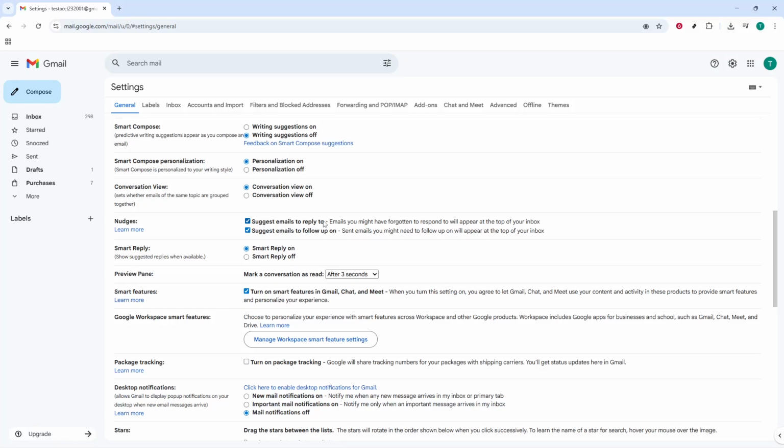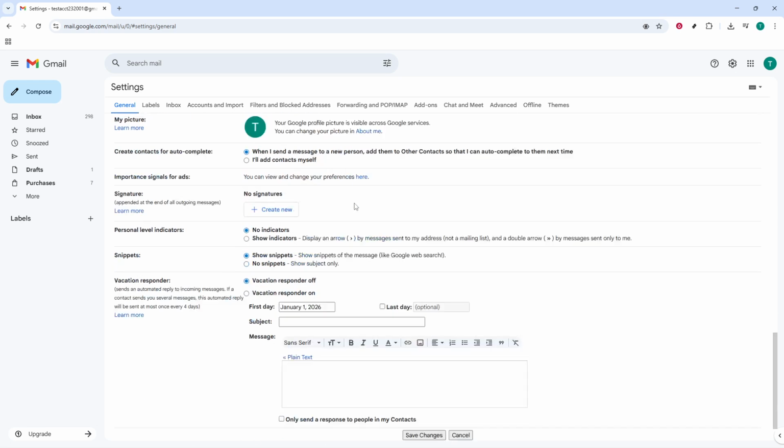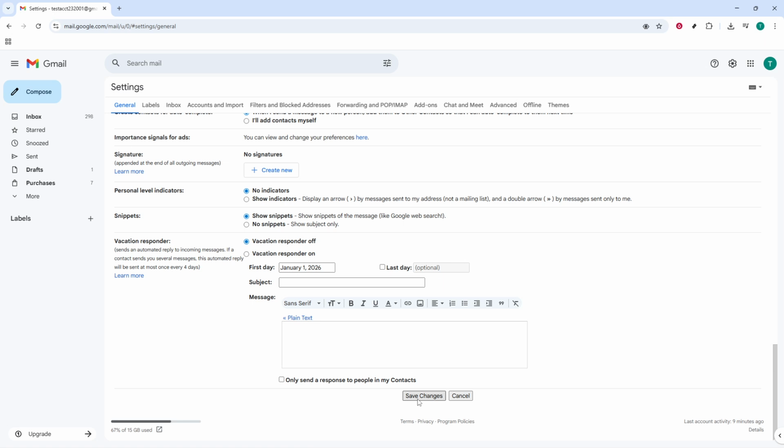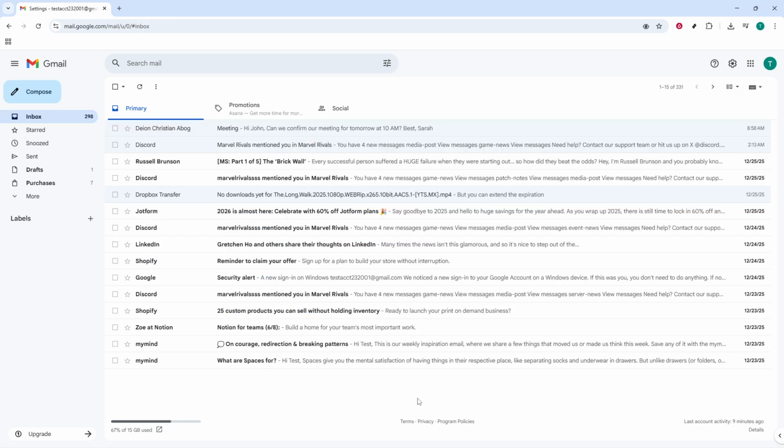There's one more important part to make this change stick. Scroll all the way to the bottom of the page and click Save Changes. Gmail will apply your new setting and you may briefly see the inbox reload. Without clicking Save Changes, the setting won't be updated, so be sure you complete that step before leaving the page.